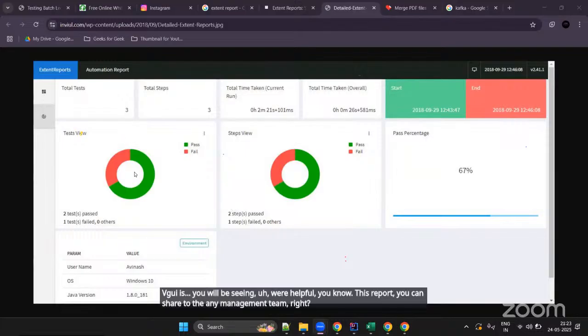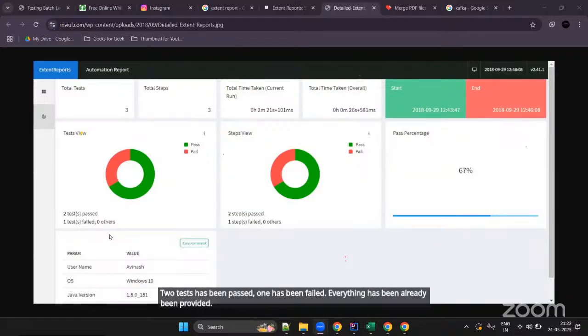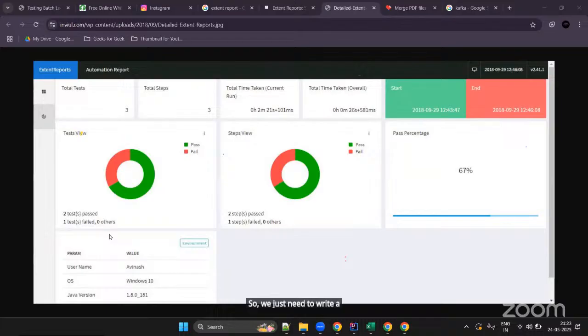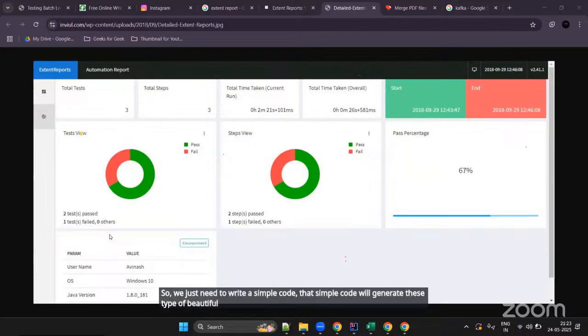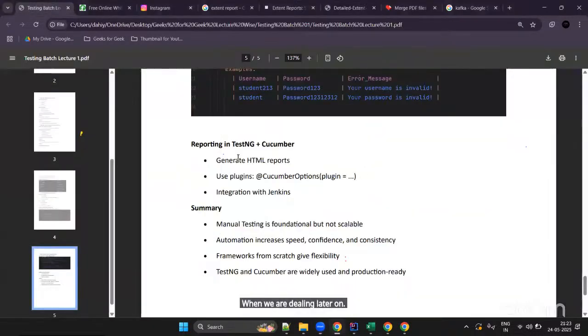It just tells you that you have executed 3 tests, 2 tests have passed, 1 has failed. Everything has already been provided. So we just need to write a simple code. That simple code will generate these types of beautiful reports that you will be sharing with the management when we are dealing with it later on. Okay.